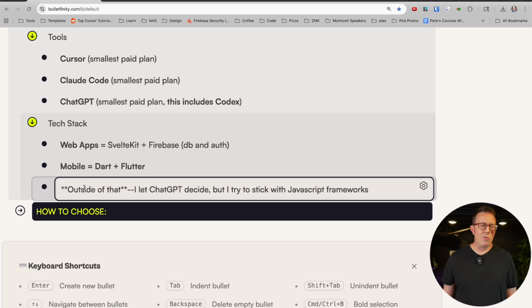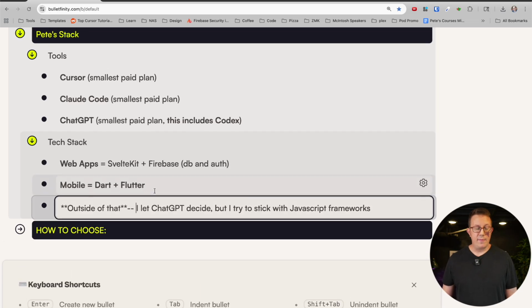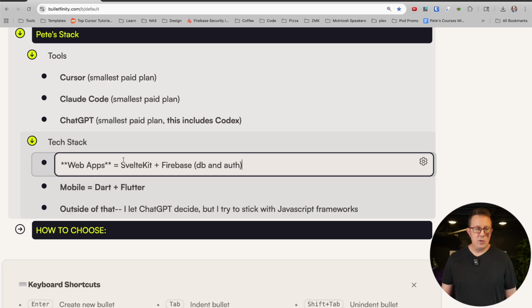Outside of that, for little one-off tools or the stuff I make in these videos, I usually let ChatGPT decide. I really try and stick with JavaScript frameworks. In fact, I might even tell ChatGPT that, but that's it. I suggest these, I use these. Start with Cursor, use SvelteKit and Firebase. They're fantastic options. So if that wasn't enough to really help you choose something and go for it right now, I'll leave you with this.